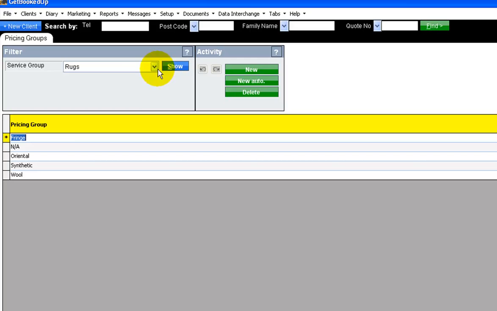Let's have a look at the next one in the list. We've got rugs, and if we click that one, again we can charge a separate price for fringes. If you want to list those as separate parts of rugs and have a price per metre of fringe, you can do that. If you charge different prices for oriental, synthetic or wool, again you can set prices up for those. Let's have a look at what else we've got in here.